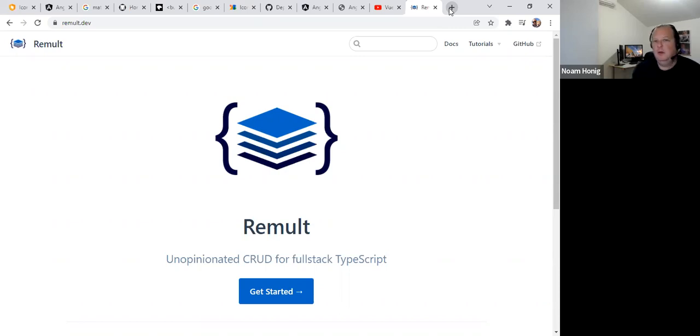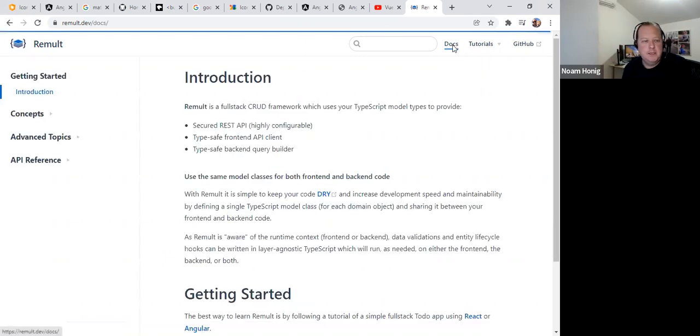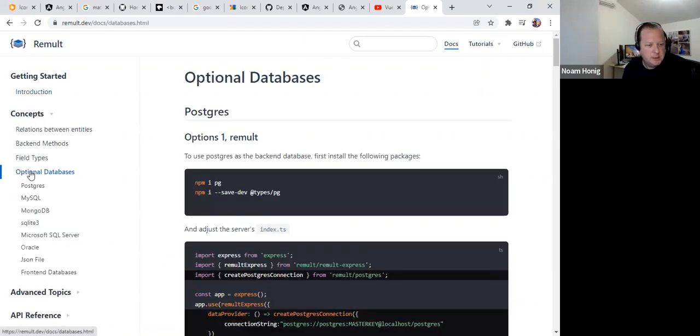It has tutorials both for React and Angular, but it also supports Vue, of course, either as the front end with Node as the back end. And it supports many databases like Postgres, MySQL, MongoDB, SQLite, Microsoft SQL Server, Oracle, JSON file, and also front-end databases like the front-end SQL or front-end local storage. So this is a library I'm working on for pure TypeScript, Node.js, JavaScript development that gives you that power of writing your code once and using one language, both for the front end and for the back end.